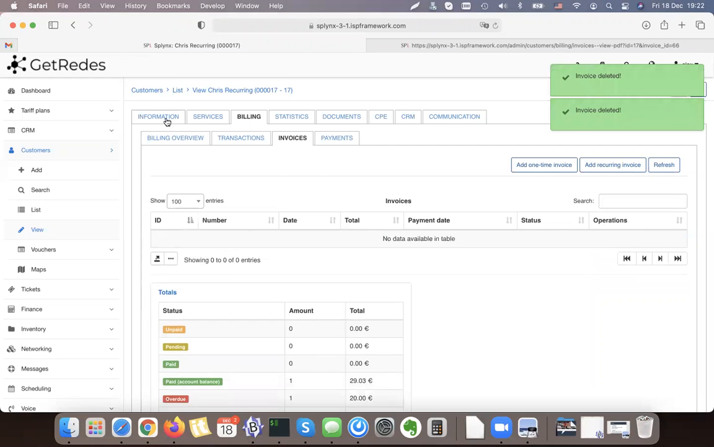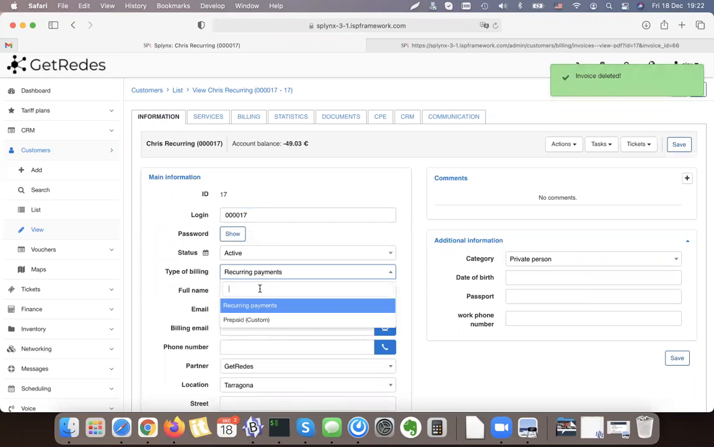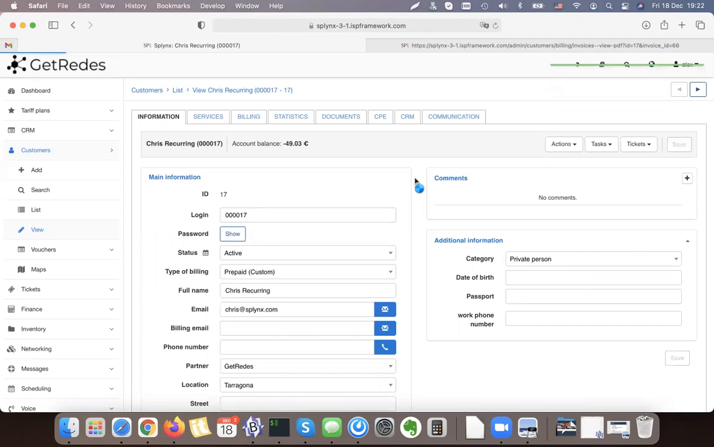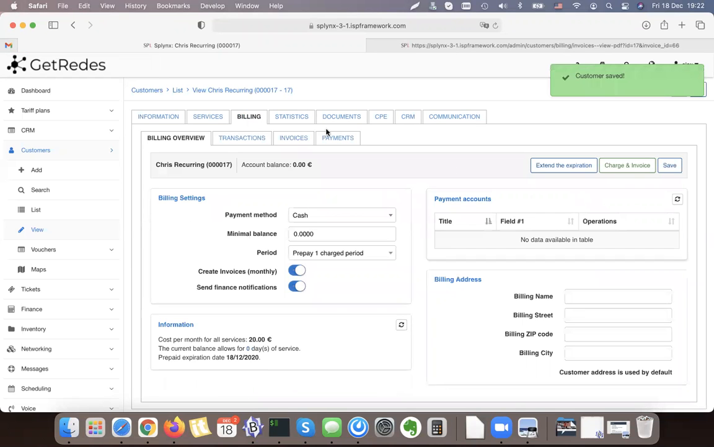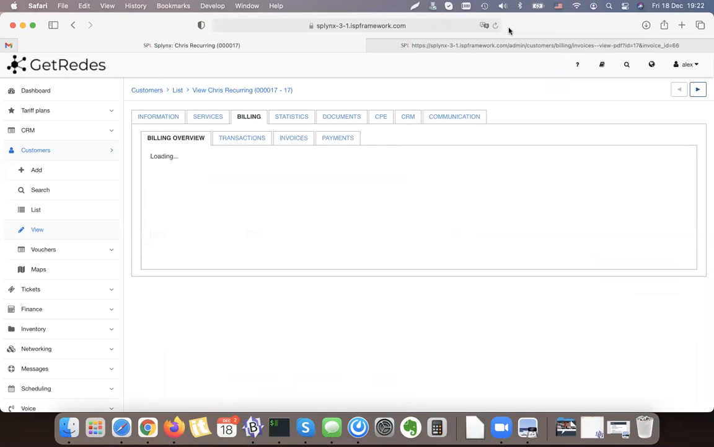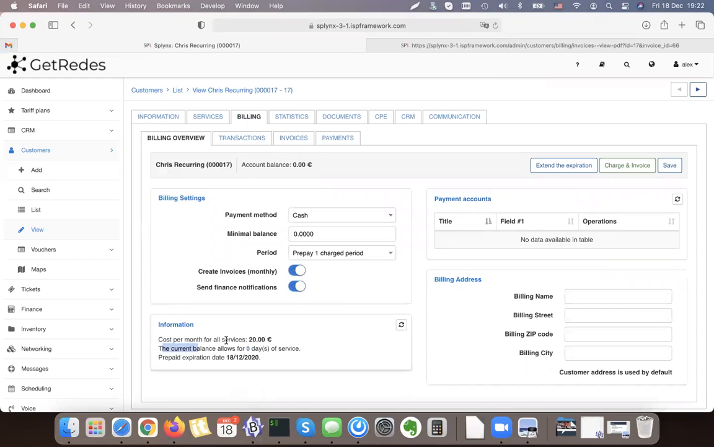What is the difference between prepaid and recurring? I change it to prepaid, and under my prepaid billing, I have these settings. So actually, yeah, there is, let me refresh. Yeah, it says cost per month for all services at 20 euro, but I have no money on my account and I cannot use my internet.